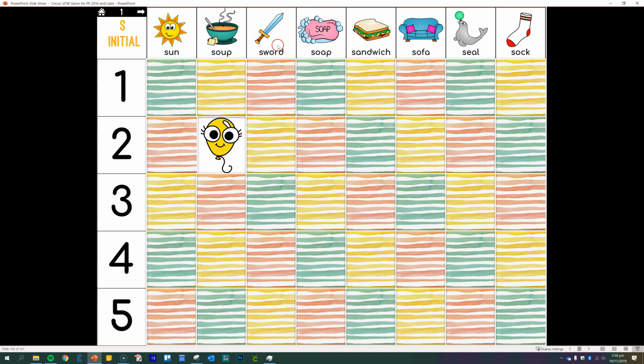So gameplay keeps going. Now you can play multiple player or just single player with your student playing against the computer, I guess, in the sense that they're trying to find the win token before the game over token. So then I might do soap 4, and then sofa 3, and so on and so forth.